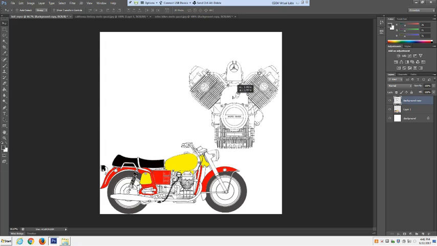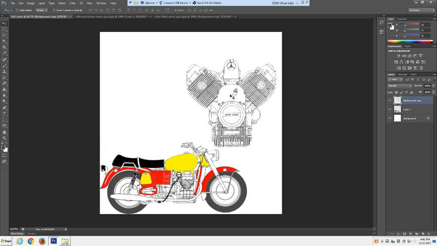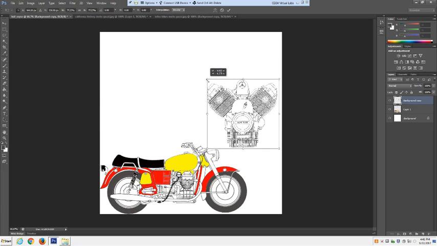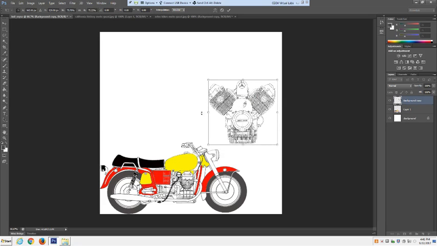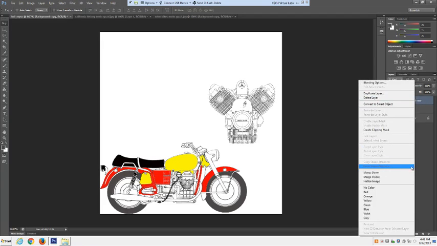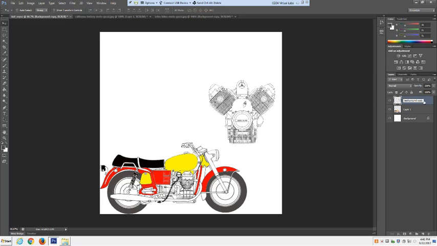It's a little bigger than I want, so I will hit Control T for my free transform. Get it right where I want it and commit. As you can see, I got another layer here. It just says background copy. I want to rename that, so double click on the name here. I'm going to call this V-twin. And then I will call this Eldorado, as that is an Eldorado motorcycle.